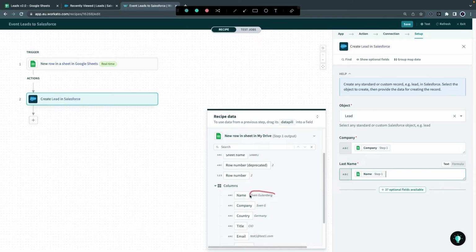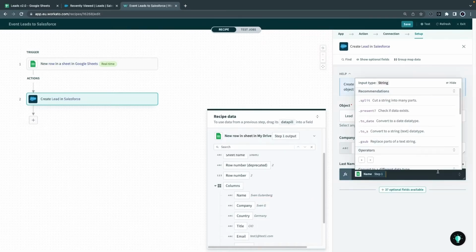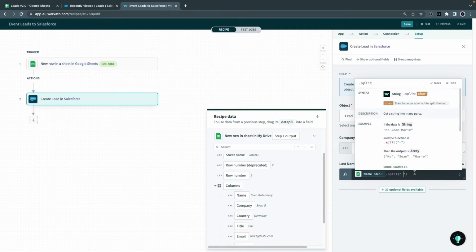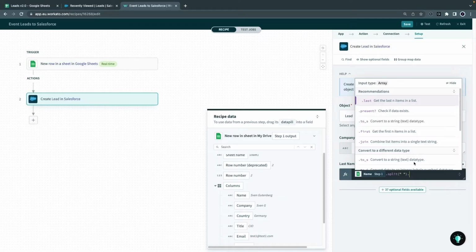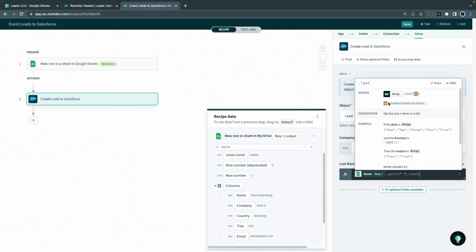What I see here is that this name in the spreadsheet actually contains both first name and the last name. However, Salesforce wants only the last name. I can very easily switch to a formula mode and split this name in two parts so that only the last part, the last name, ends up in Salesforce.